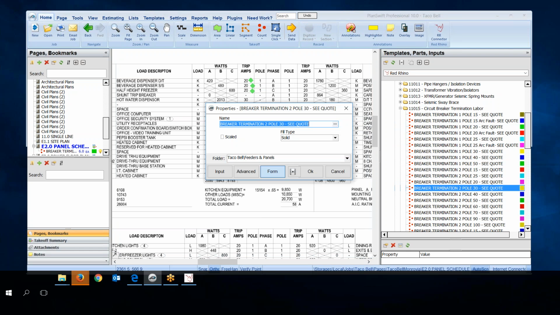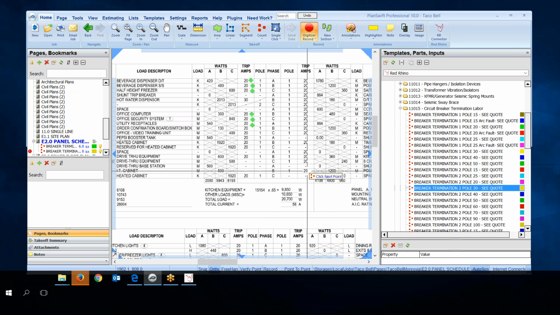I'll digitize on it or click the little green dot. It's also going to go in the feeders and panel section. I click OK. Okay, now I'll just go click this one right here and it counts that 30 amp 2-pole circuit breaker. Okay, now I've shown you enough information to know how to drill down.